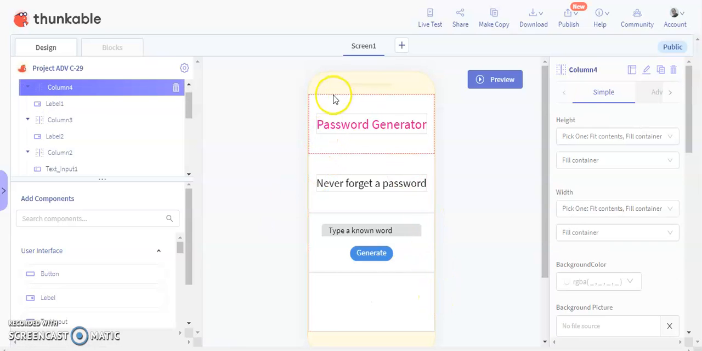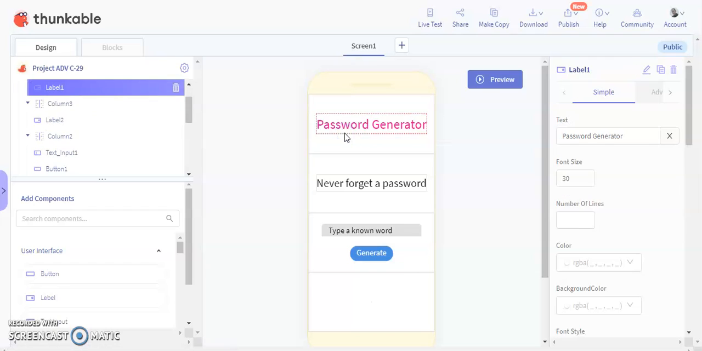Then inside the screen I have a column. The column's ID is column 4, and inside the column my component is going to be a label, and the label's ID is label 1. Text is password generated. Font size is 30 and font color is pink.